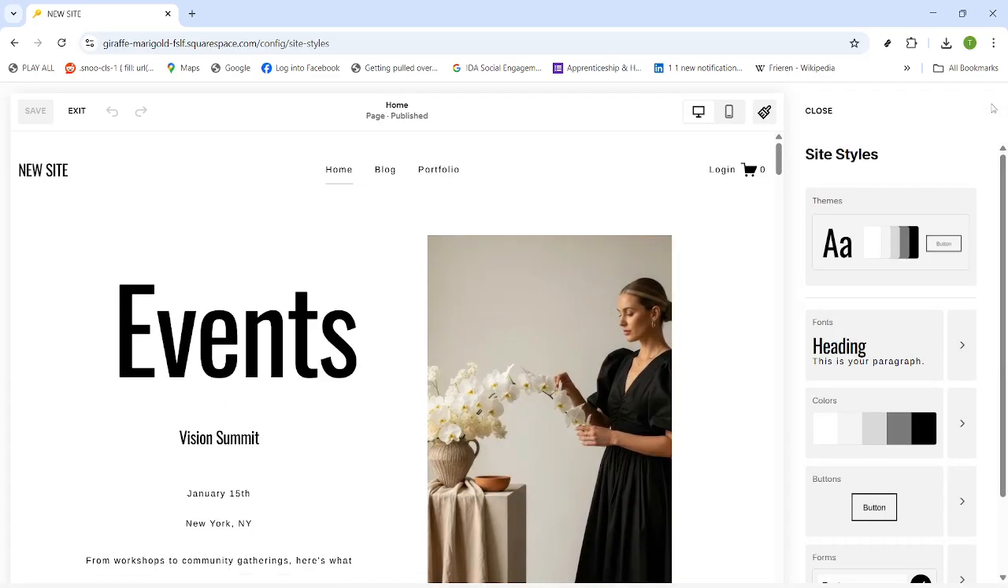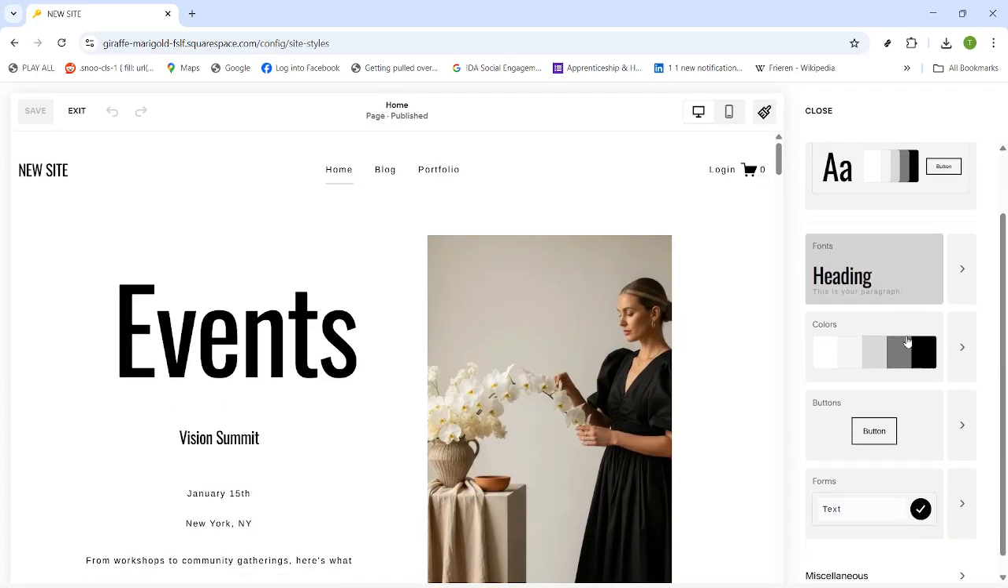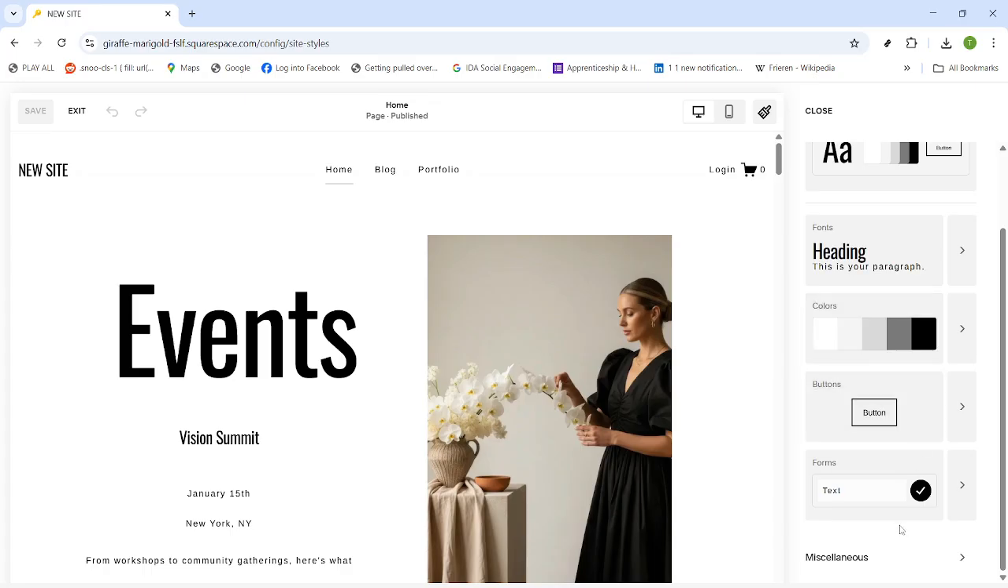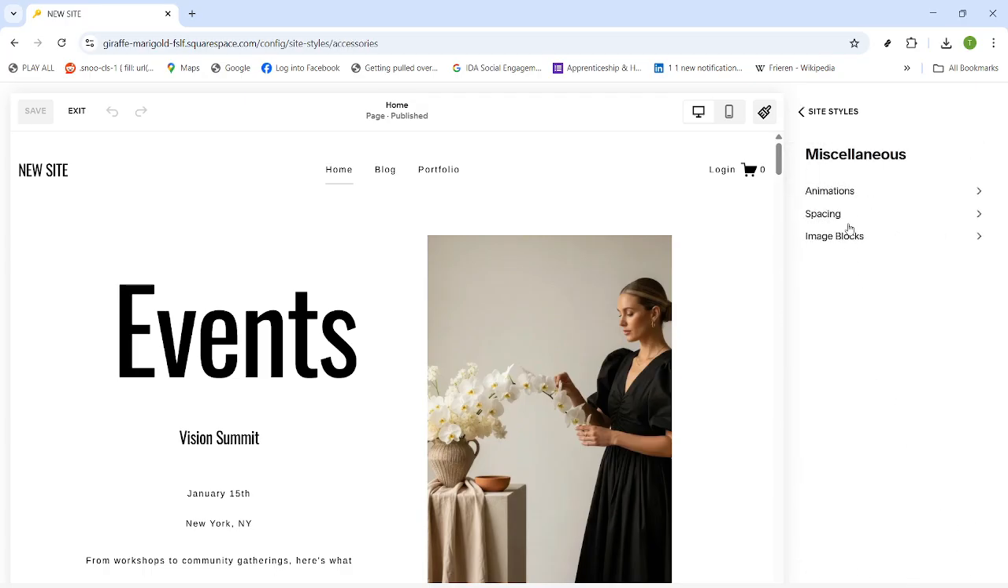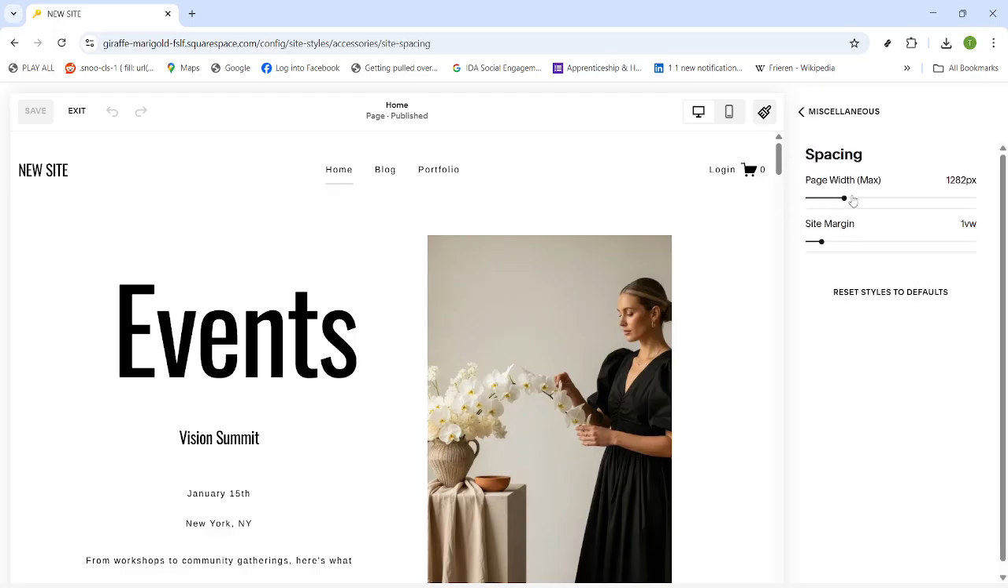Next, open your styling controls. In Squarespace, that's found in Site Styles. If you see a small brush icon or a design option, use that to get into Site Styles. Once you're there, look for the Spacing section. Spacing is where Squarespace keeps the global layout controls, including the settings that determine your overall page width and margins.